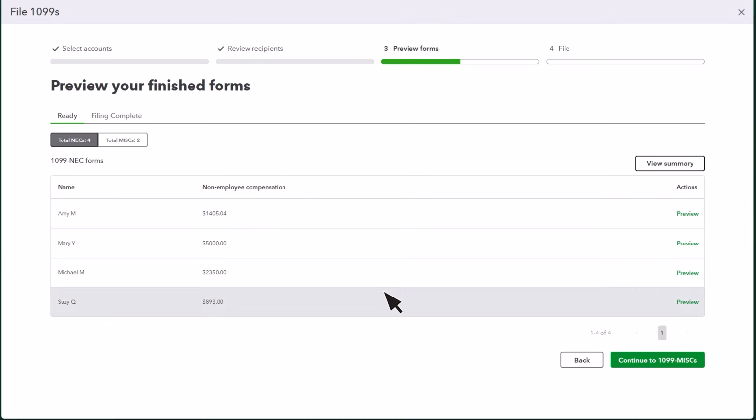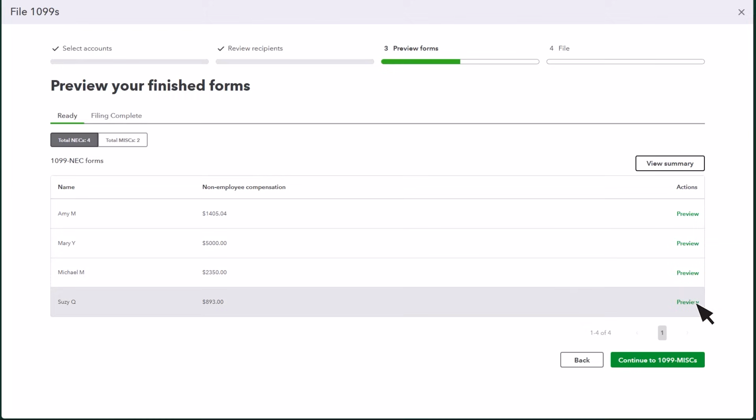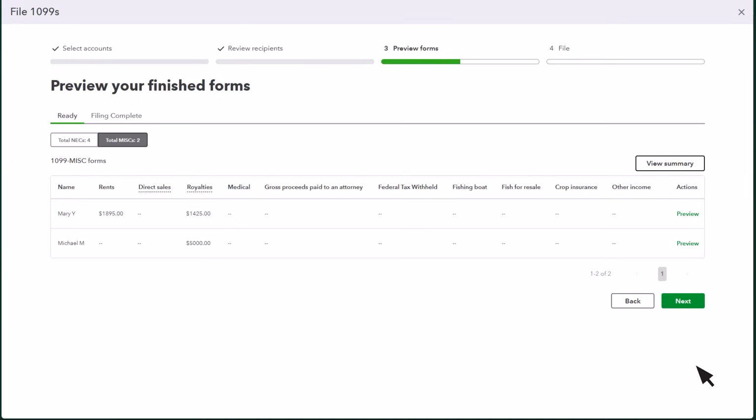First, you'll see your NECs. Review each 1099 box amount here or select Preview to see a preview of the 1099. Select Continue to 1099 MISCs. Review each box here also. Note you may need to scroll to see the preview option.